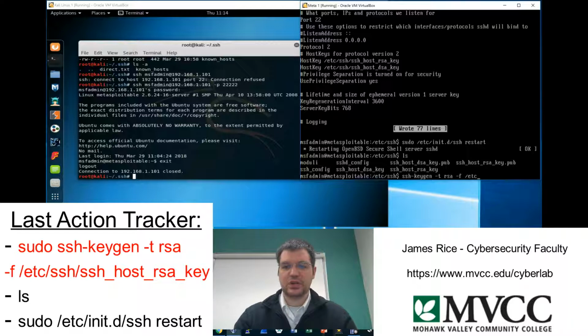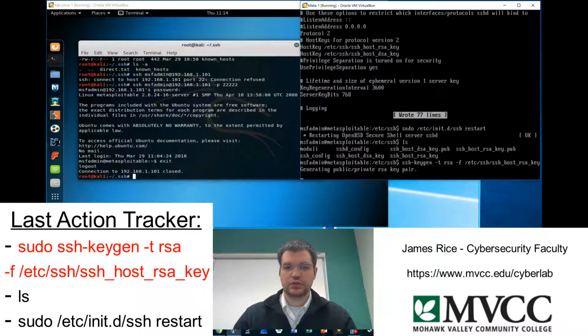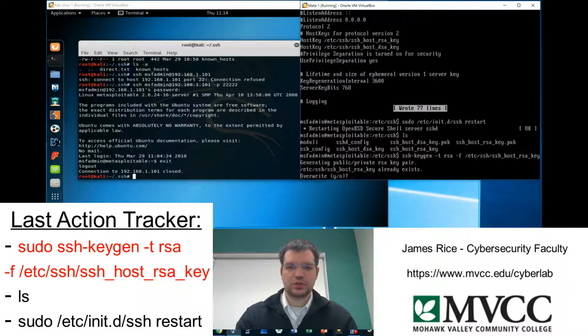And we have this in /etc/ssh/ssh_host_rsa_key. Okay, so this is the one that we'd like to actually go and rewrite. And let's see, do I need privileges to actually be able to do this? Nope, it looks like it's going to run it.